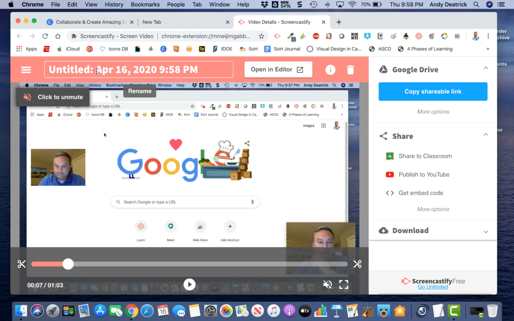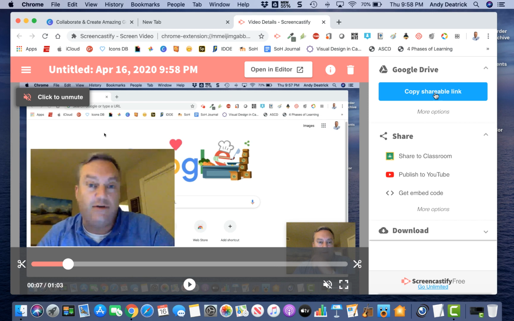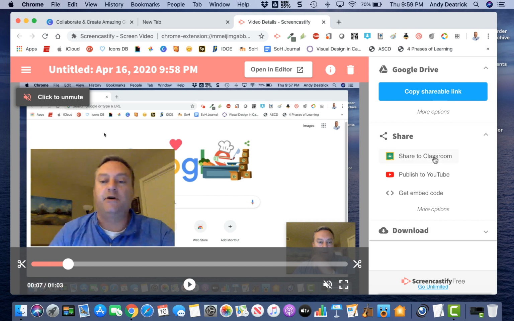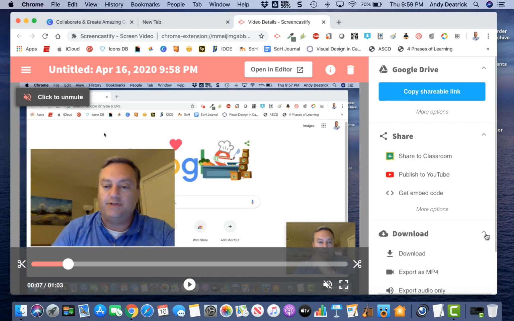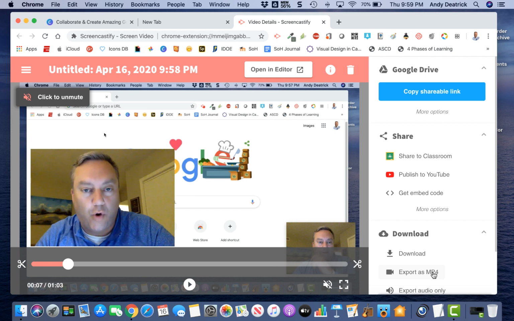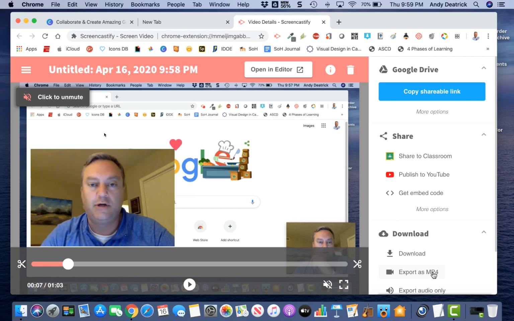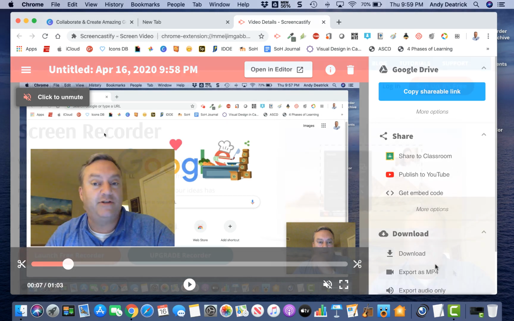Okay, now here's the beauty of Screencastify. It's automatically saved into your Google Drive. So if you click copy shareable link, you've got the shareable link in your clipboard. If you are a Google Classroom user or school, you can share it immediately into Classroom. You can also get an embed code and you can publish it to YouTube, and then you may also download it as an MP4. All right, so great tool. Love Screencastify. Limits you to 5 minutes only, but honestly, that's all the longer these videos should be, no matter what. All right, let's move on to our next tool.